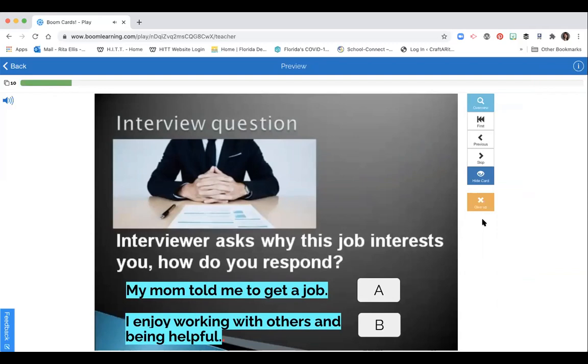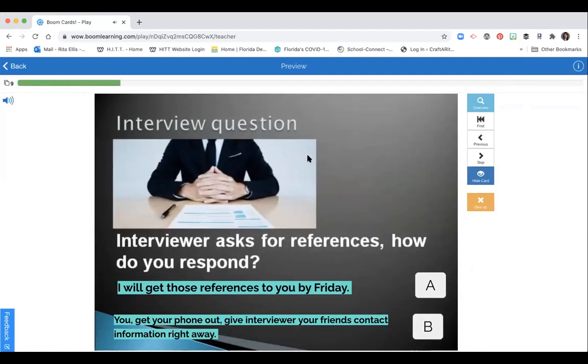And then it goes on once I click submit, and it tells me that I was right. Now, this one I'm going to intentionally get wrong. The interviewer asks you why this job interests you. How do you respond? Well, my mom told me to get a job. Well, she may have told you to get a job, but that's probably not how you should respond. You should probably say, I enjoy working with others and being helpful. There we go. All right.